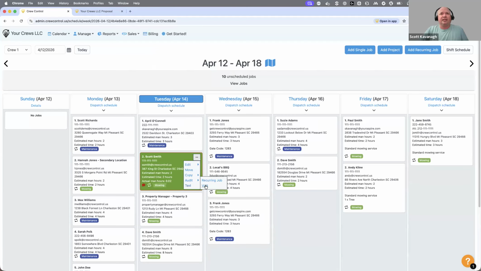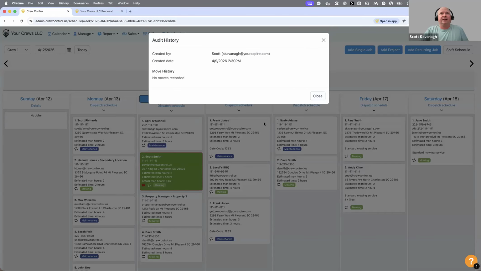Same with the visit. I can look at the audit for the visit here. Nothing changed with the visit. It looked like it was just changes for the series, the entire series of that service.